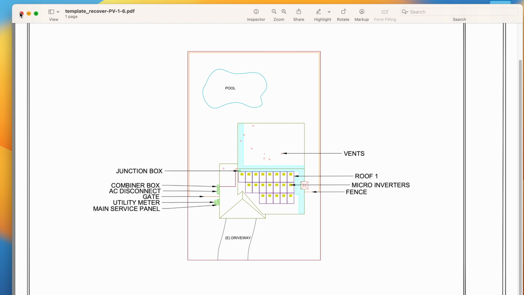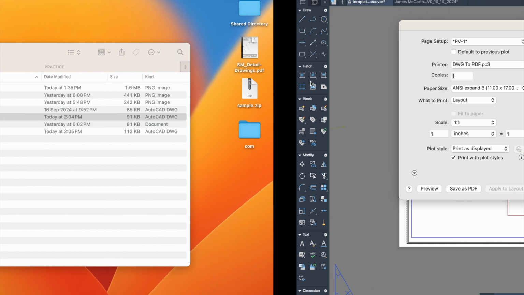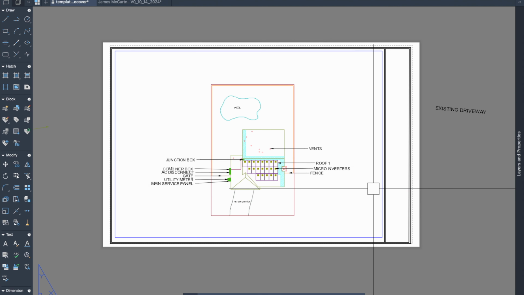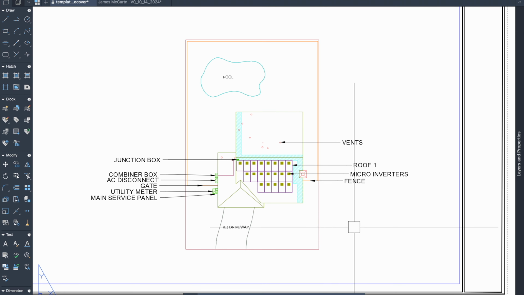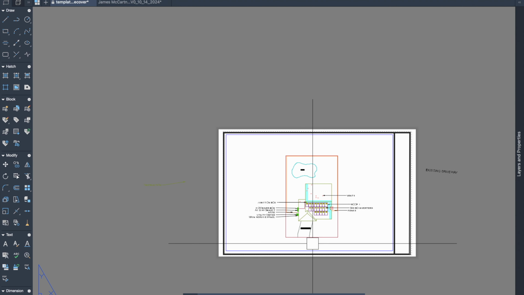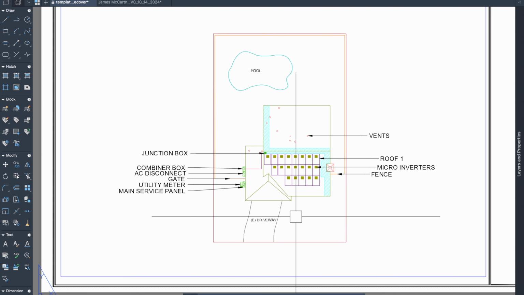So this is how you can print if something is not printing while doing the preview or from the layout. So this is how you are going to print the layer which is not coming.